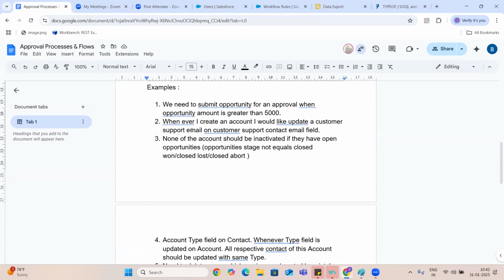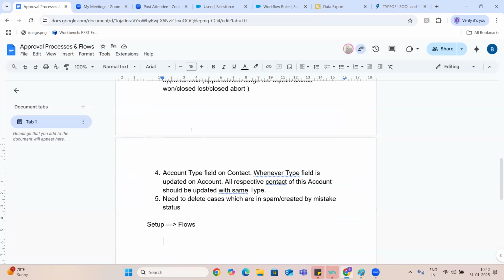And the second scenario is that whenever we create an account, a support contact field should get populated with an email. That is the second scenario. And the third scenario is whenever we inactivate an account, if we have any open opportunities, it should not allow us to inactivate the account. The fourth scenario is whenever we update the type on the account field, it should update the respective account type field on the contact.